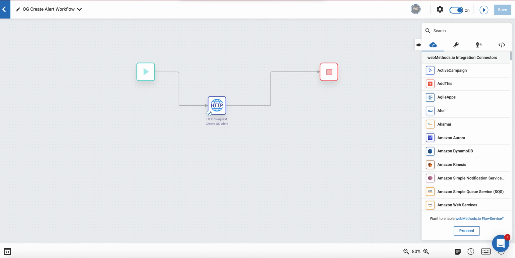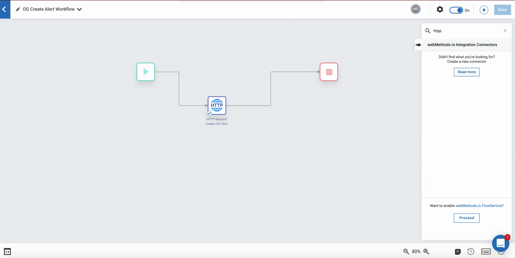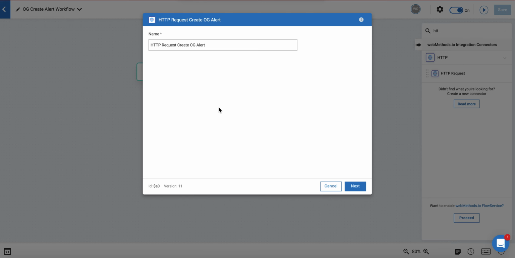Fortunately, webMethods does have a generic HTTP request connector method, which is what I used here. And if you go into it, simply give it a name.